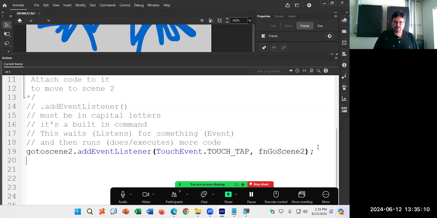So next line here, press enter, next line. Define the new command, fn go scene two. ActionScript doesn't know what that command means. We're going to tell it. The way we tell it is we write function, and the new command, or function, that's the technical term.